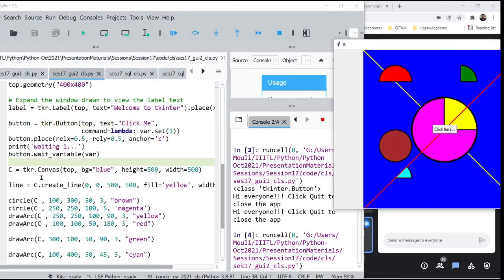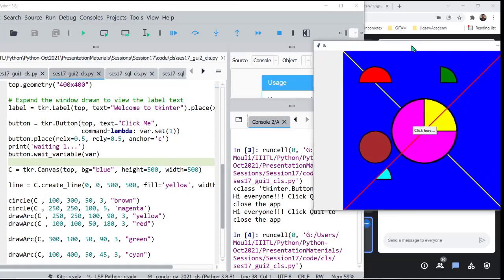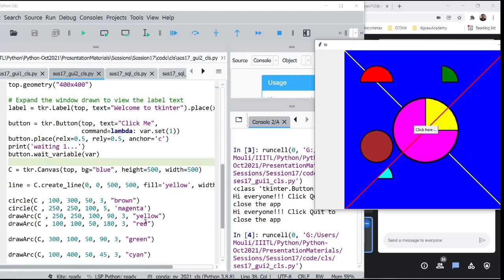Okay, so I create a canvas with a blue background. Height and width are 500 each, so you can see that it is squarish. And then I create a line. 0 0 is here, and then 500 by 500 is at the end.